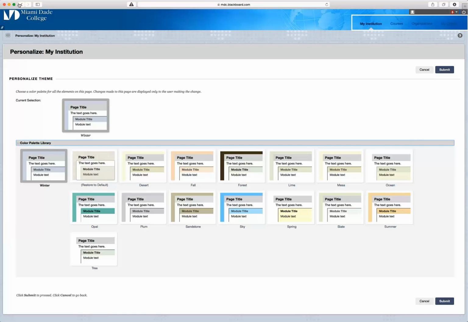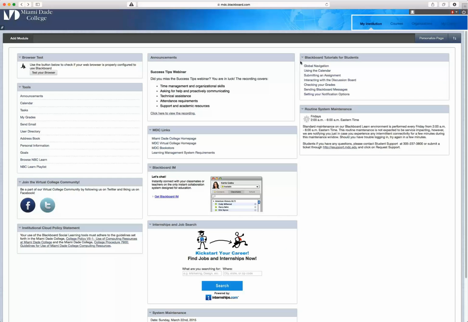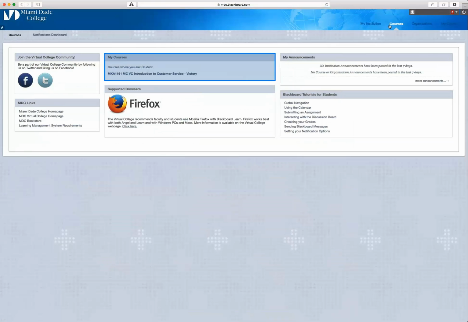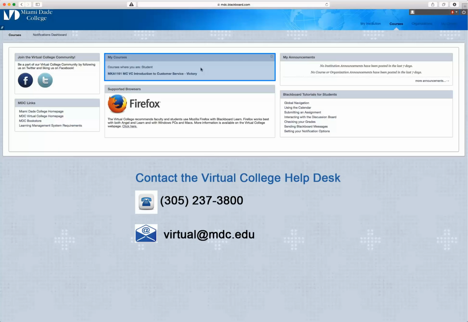Now, let's look at the top right-hand corner. Here you will see important tabs. Since we will be exploring Virtual College courses and its key components, we will click on the Courses tab. A list of your currently available online courses will appear here during each semester. If you're currently taking an online class and you do not see it listed, please contact your instructor or the Virtual College Student Help Desk.